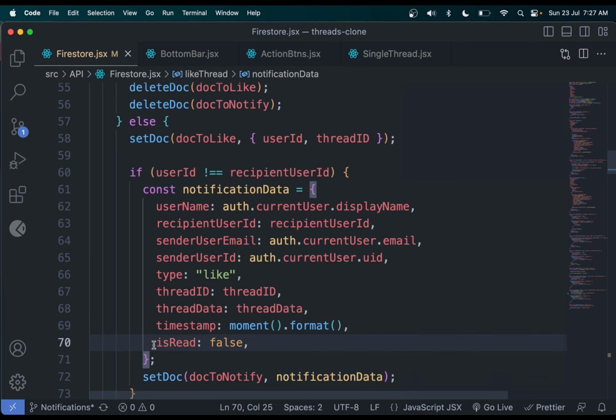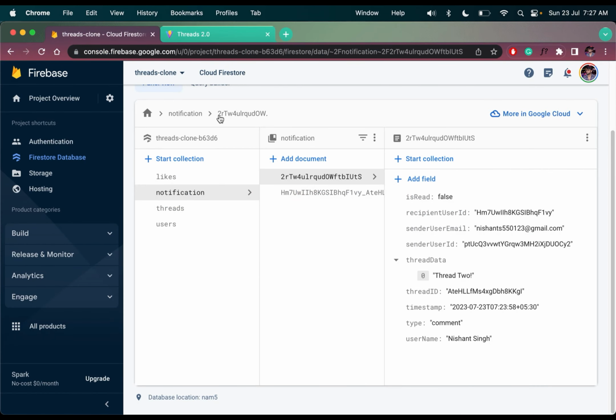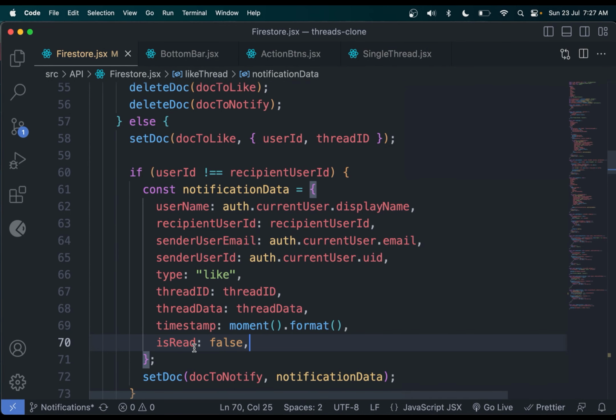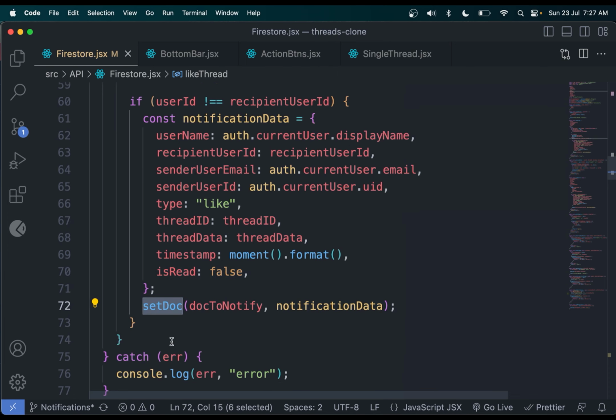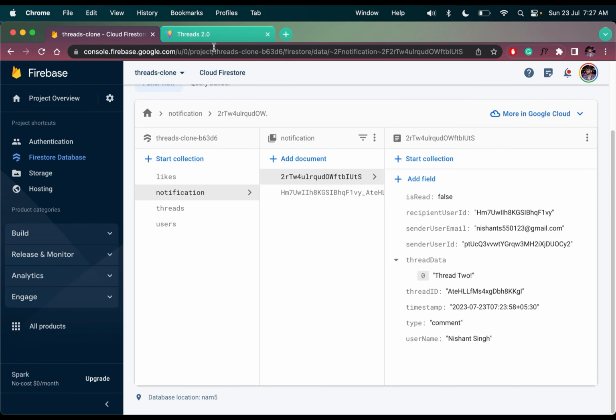We also have this key called isRead. It means we have not seen our notification. So if it is false, it will appear in the notification page. And if it is true, it will not appear there. Then we are sending this kind of data in this collection called notification.